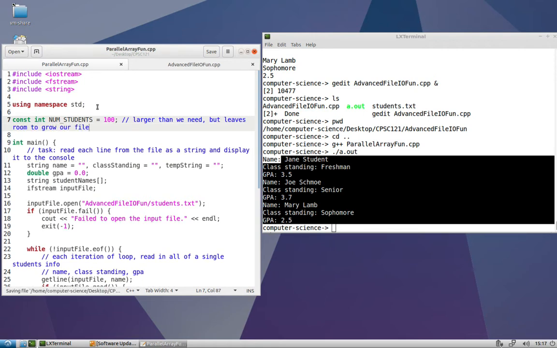Right, our file has information for 3 students, but if we declare our array large enough to store 100 students, then for testing purposes, we could add more to that file and we wouldn't have to change our code.